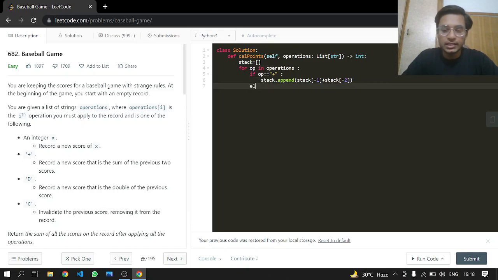Now if OP is equal to capital C, what we want to do is remove. So we can just say stack.pop, and C is done. Now in the elif case, if OP is equal to D, for D in that case we will stack.append, doubling the peek. So 2 multiplied by the stack peek, which will be done like this.